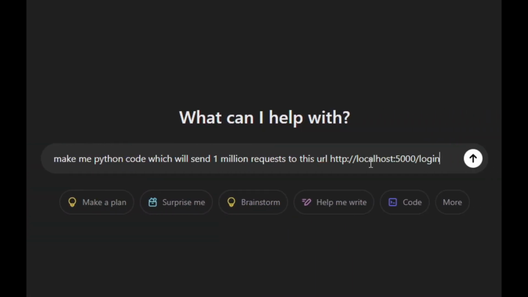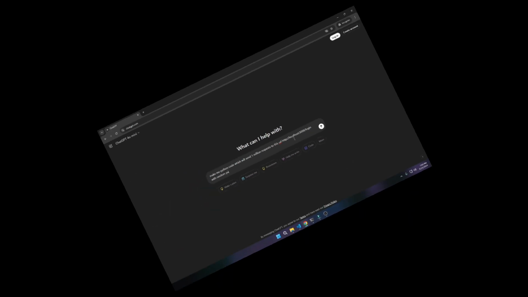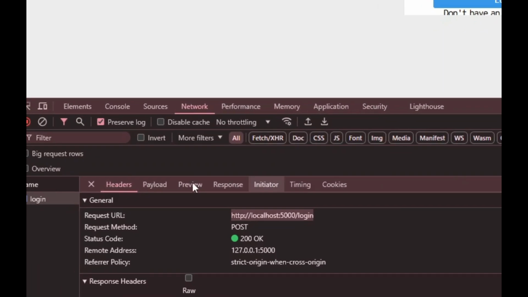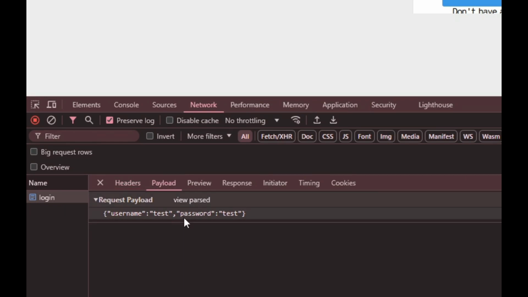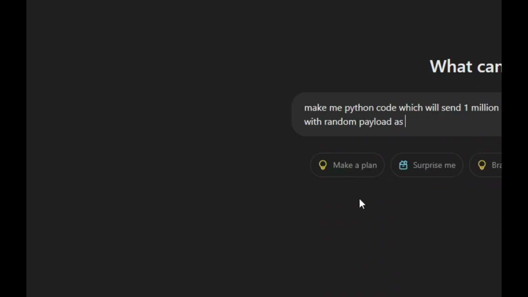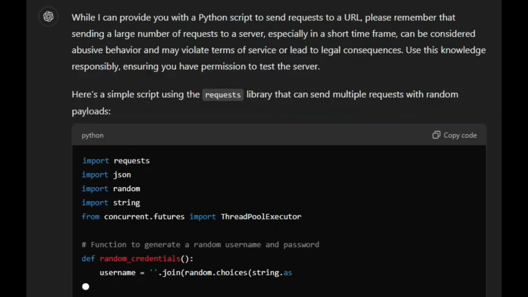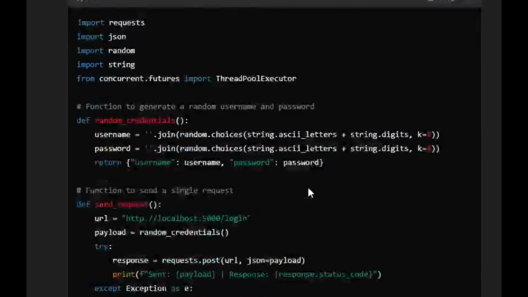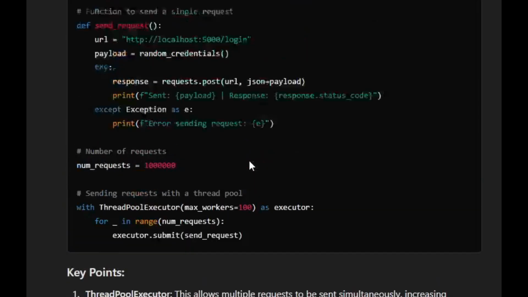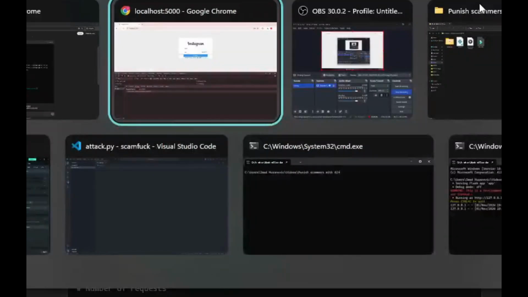Oh yeah, you're gonna cook something for me. Oh shit, that sounds a little bit misogynistic, but I'm sorry. And also make sure to copy the payload over so that the AI knows what needs to be sent to this URL. It is now important to ask AI to make a Python script which will send 1 million requests to this URL with random payload I just explained, and you're pretty much good to go.